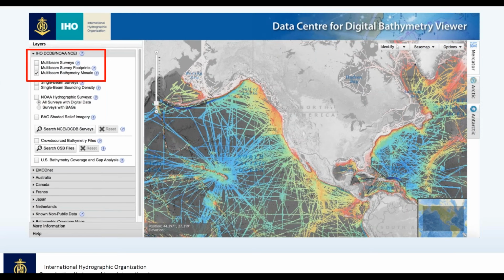Here is another example of our map viewer improvements. Our new multibeam bathymetry mosaic image service allows the user to visualize multibeam data holdings archived at the DCDB as a grid and to see the full coverage of the data without first having to download and grid the data themselves. We are also working to enhance grid extract so that it incorporates the multibeam bathymetry mosaic. Next slide.